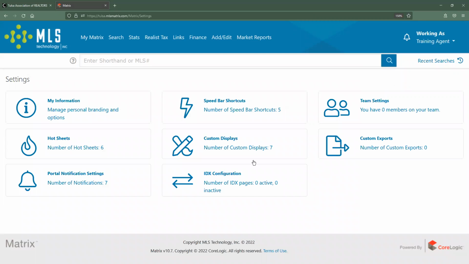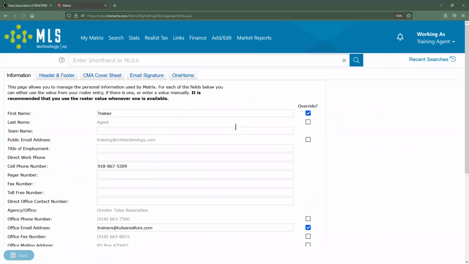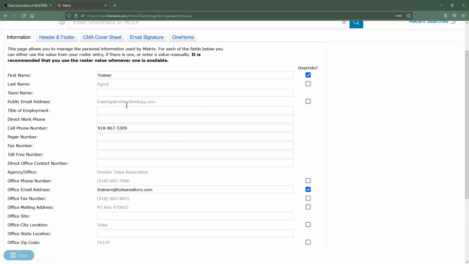When you click on settings, over here on the top left, we've got a My Information section. This is where you can find all of the information that's going to be sent out whenever you send a listing to someone or whenever somebody's looking at your listings. This is the information that will be shown in Matrix. So what I would very strongly suggest that you do is double check this information to make sure that your name is spelled correctly, that you have the right email address. If you guys would like to add in any phone numbers, make sure that those are put in there.